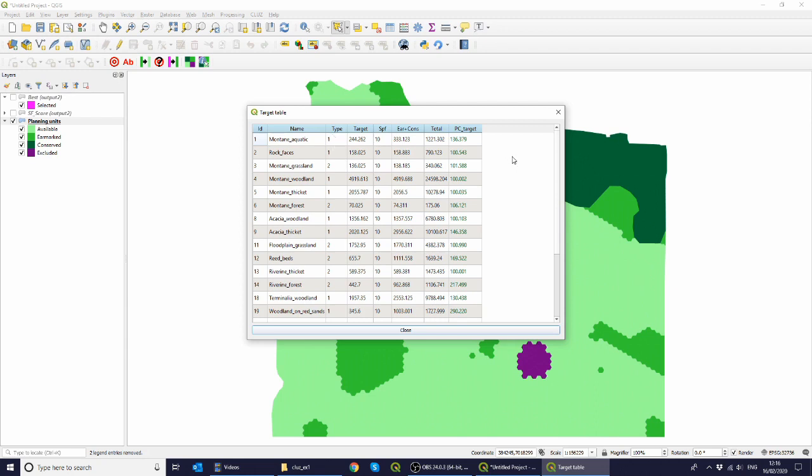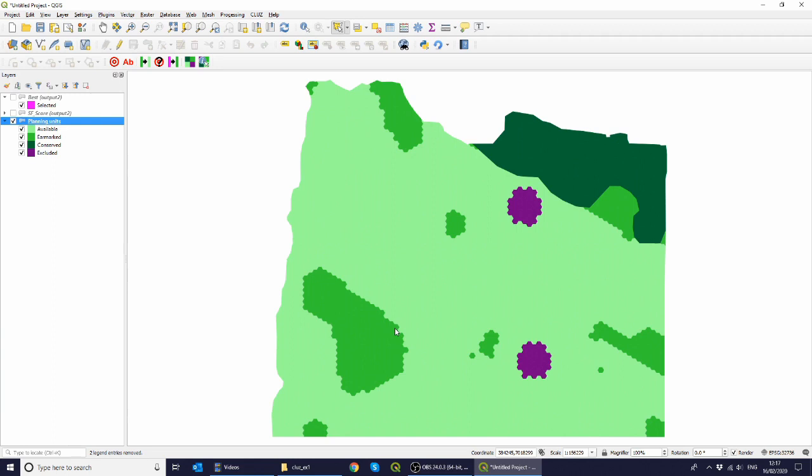So that's an overview of CLUZ and Marxan. I've given you a very brief introduction to systematic conservation planning. I've shown you the files that you need for CLUZ and Marxan, and I've shown you how to run Marxan through CLUZ and adjust the boundary length modifier to give you different types of output.